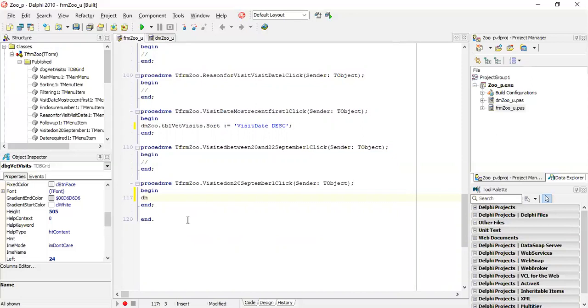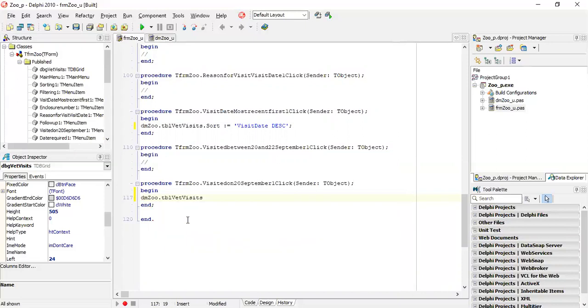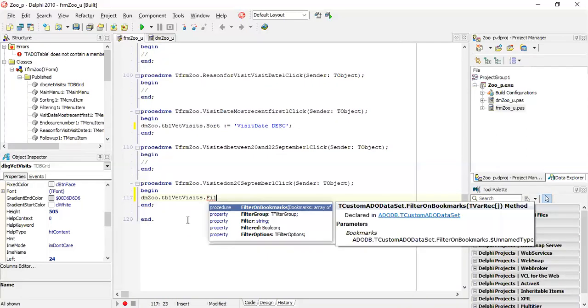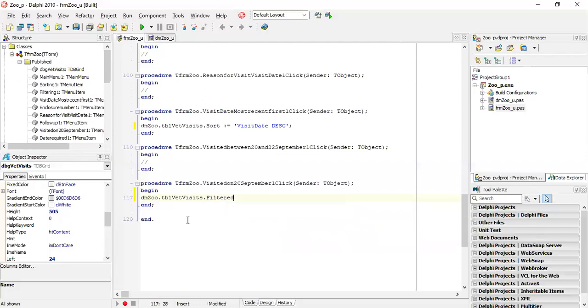So the mzoo, let me just filter so that we can see the mzoo. Remember, the mzoo is our data module dot table. We need the table. Which table are we taking the information from? And then what are we going to do now? We're going to filter. Dot filter. So we're going to say filtered. Dot filtered. Here it is. It shows a boolean.